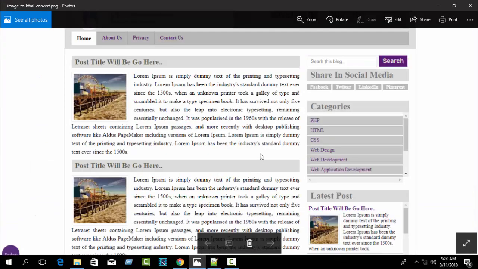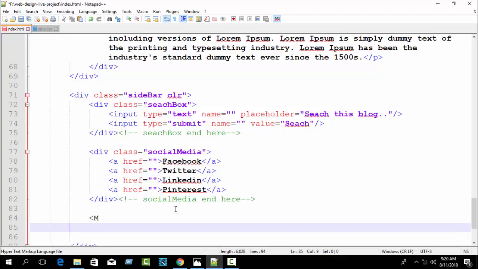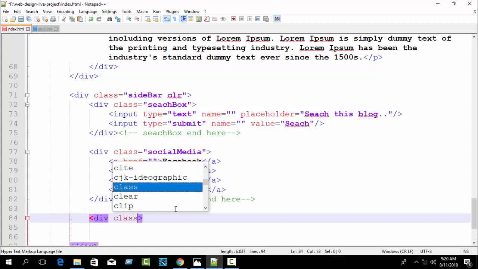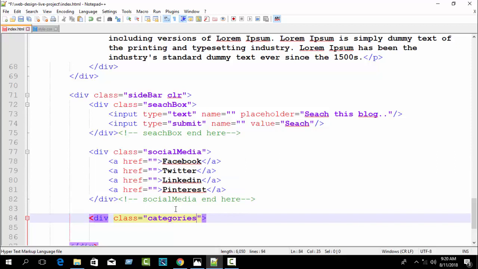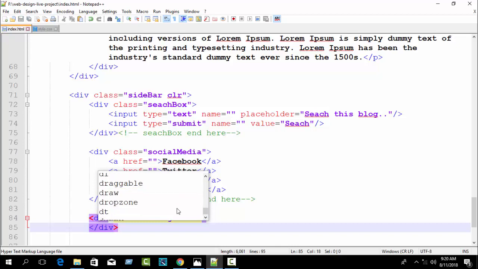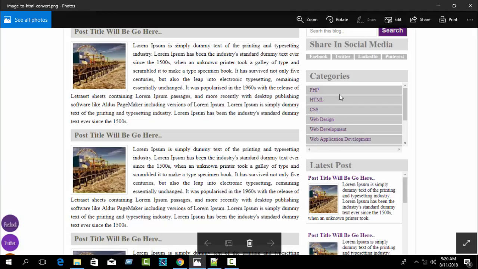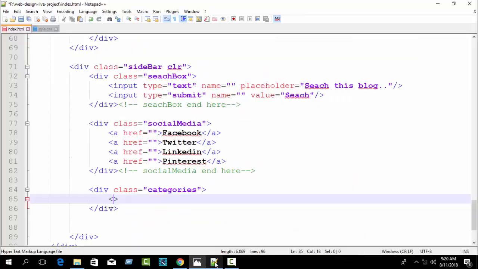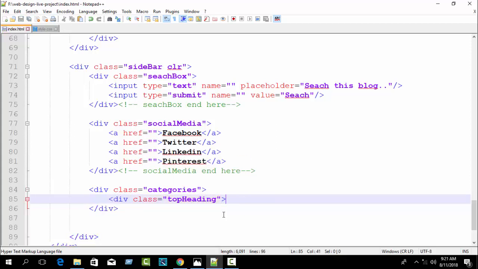And now we can see our categories. So we can write, take a div, class equal to suppose categories, and div close. Here first we can see a heading, categories, so we can take a div class equal to suppose, I write top heading.